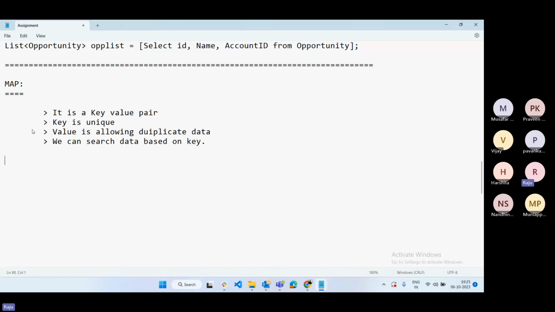Simply, map is a key value pair. Map contains key comma value. What is the syntax? The syntax is: Map of key comma value and map name. Here the map key can use a data type, and the value can also use a data type. Which type of data we need to use, we have to think, based on the requirement, and then the map name. So this is the data type.